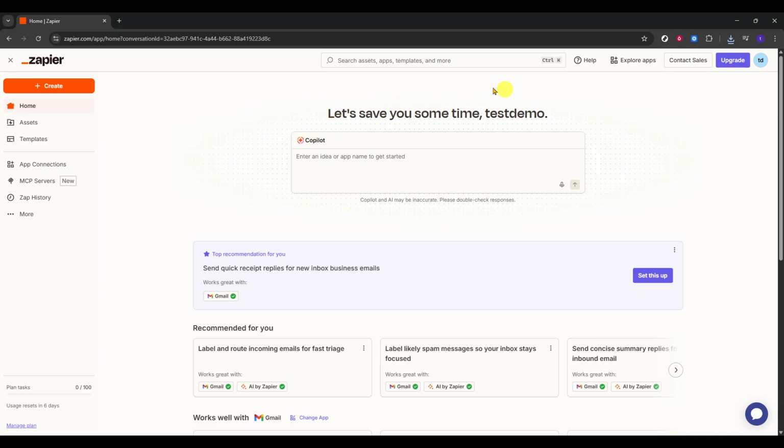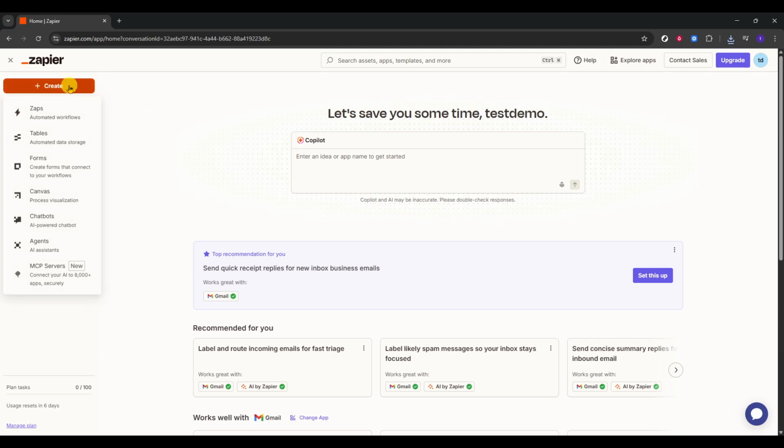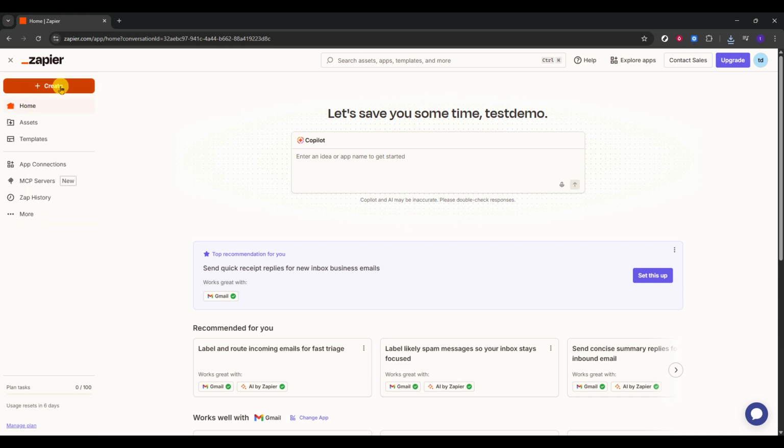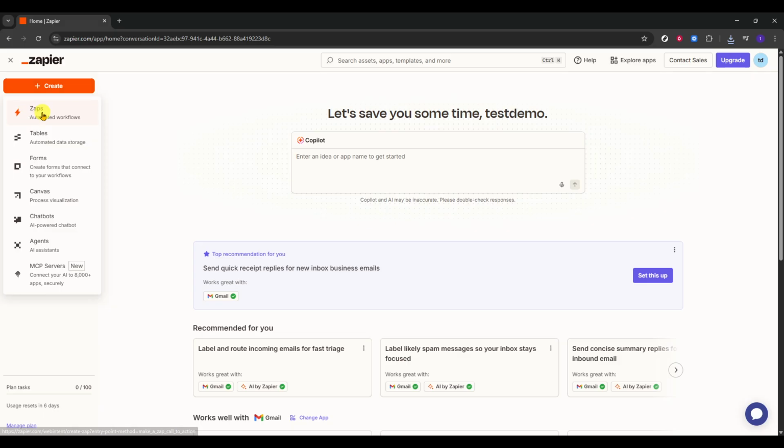Start by opening Zapier and heading to the App Connections area. This is where you manage the apps that your automations, or Zaps, will use. From here, click Create to begin building a new workflow. You'll see a blank canvas split into two parts: the trigger, which starts the process, and the action, which runs after the trigger happens. Click Trigger to define what should kick everything off.